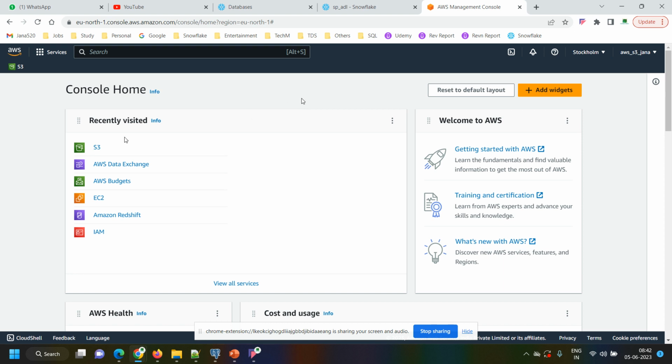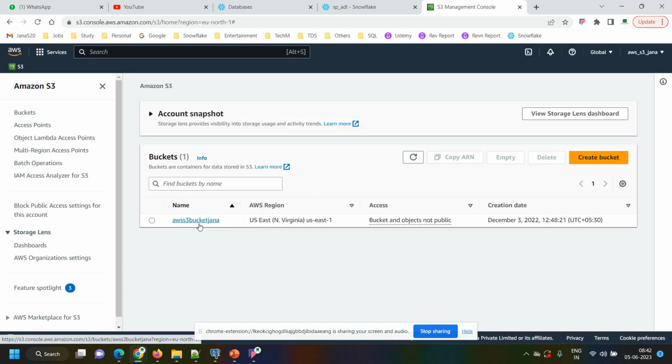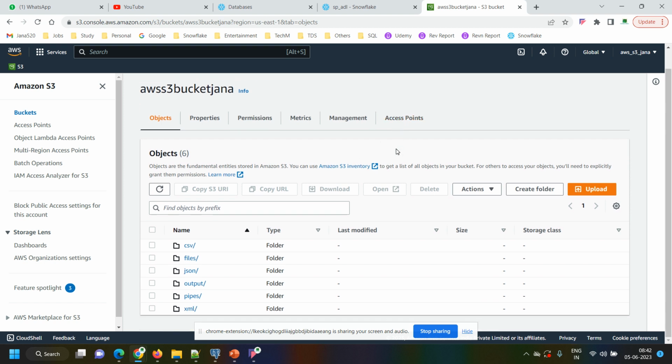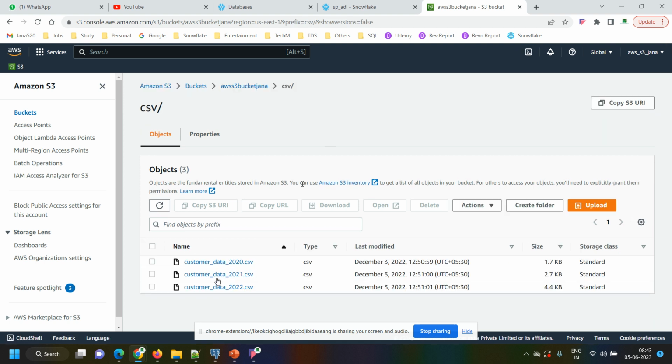This is my AWS account. I have created one AWS S3 account with my name. So this is the S3 bucket. Here I have different folders: CSV, files, JSON, output, pipes, XML. So I have uploaded four files. Four means, if you open CSV, I have three files of customer data.